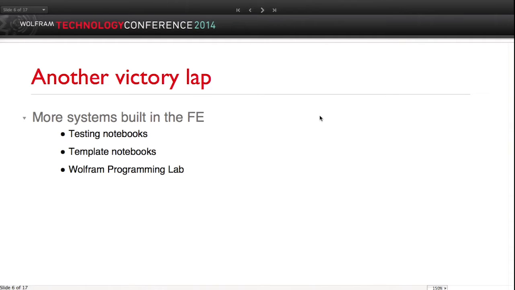Another thing that I'm really happy with, and I think it says something about how the desktop front end continues to progress, is some of the very sophisticated systems which are built in the front end. In version 10, the stuff that you're seeing, and some of this has already been demoed a bit, there's going to be some more talks on some of it as well.